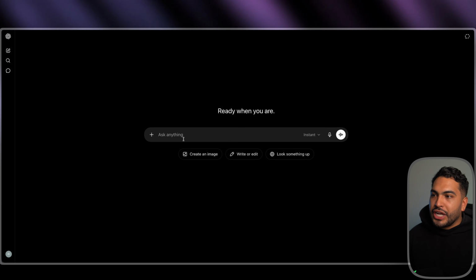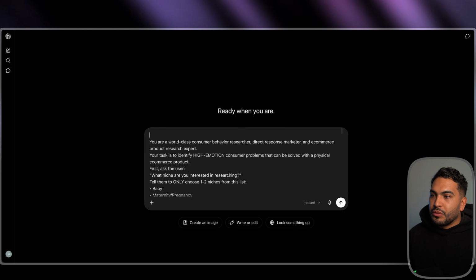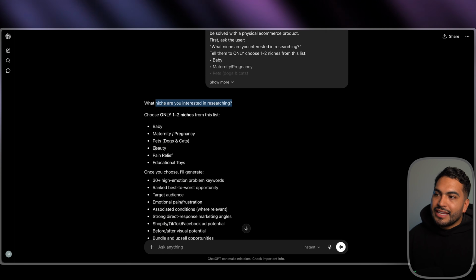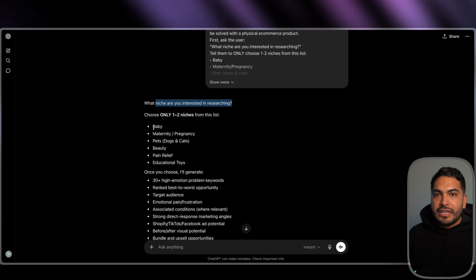I'm going to open up ChatGPT and I'm going to paste it in here. And then I'm just going to remove these top 2 lines and then we'll hit enter. And now it's asking us, well, what niche are you interested in researching? And all you're going to do here is pick the one that you're most interested in. If you have a baby, choose babies.